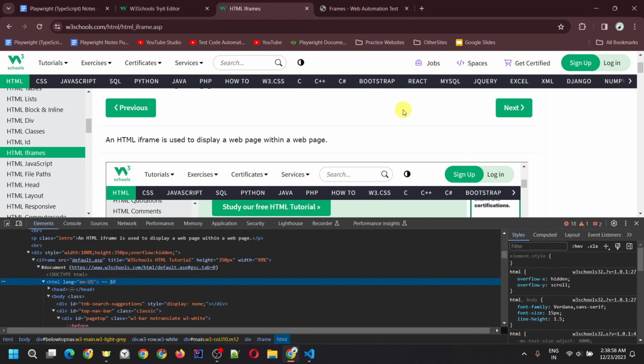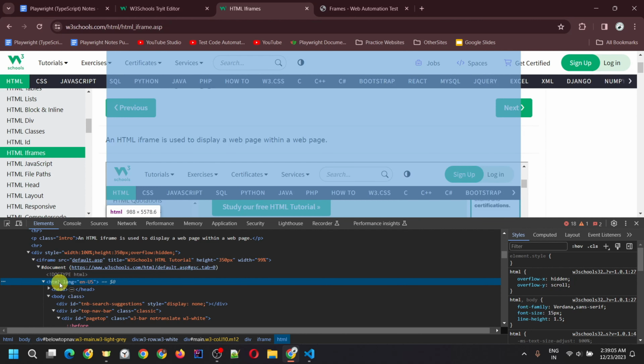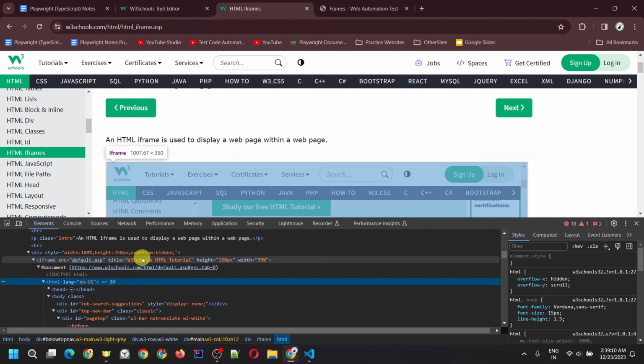So this whole page is one HTML document, right? And inside it there is an iFrame, which is embedding this particular HTML document, which is appearing inside the iFrame. And here we are able to see different attributes like title and src also appearing, right? So it depends on whatever attributes are there, and we can use them accordingly.